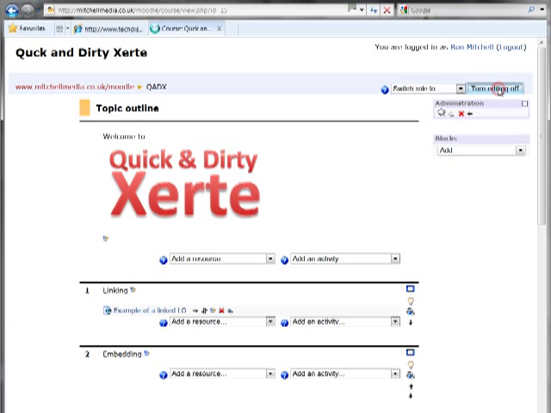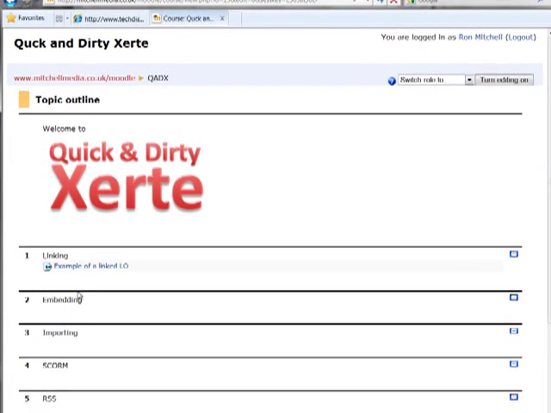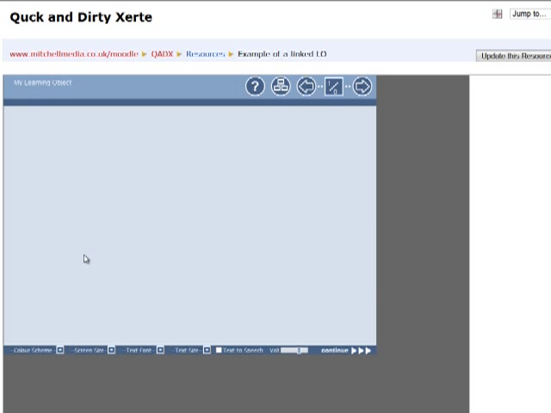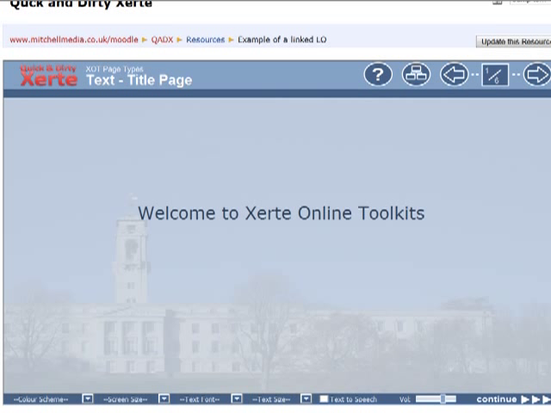So if we now turn editing off, just so that we're looking at this as a student would, we can come into the course, click the link here, and what we should see is our Xerte learning object appearing, and we still have the breadcrumb trail at the top to get back to the home page of the site. Because we previously set the learning object to fill window by default, it's filling the screen nicely rather than being constrained to an 800 by 600 window.